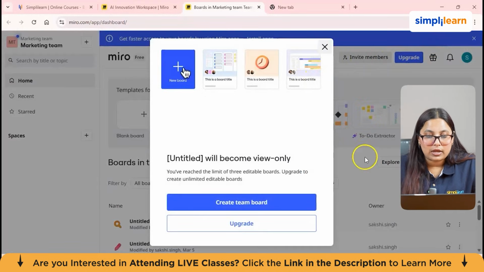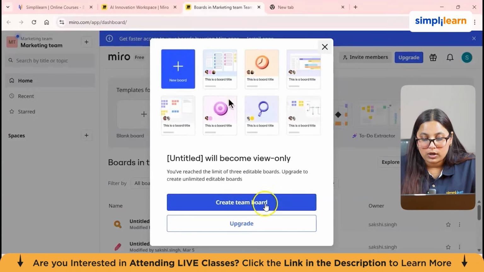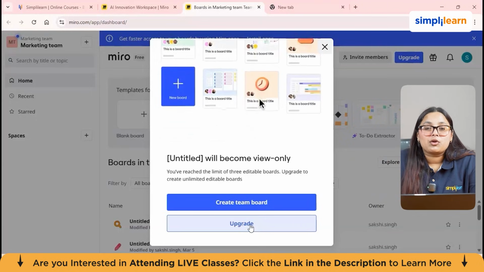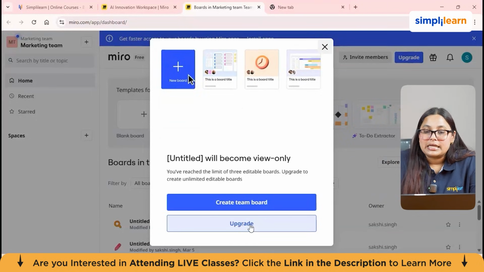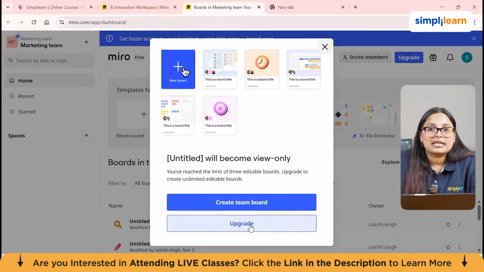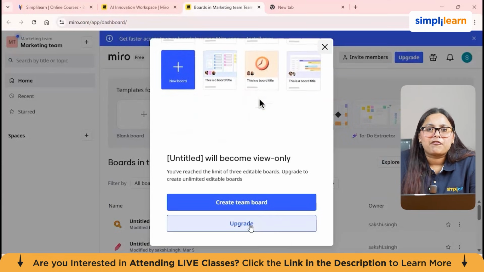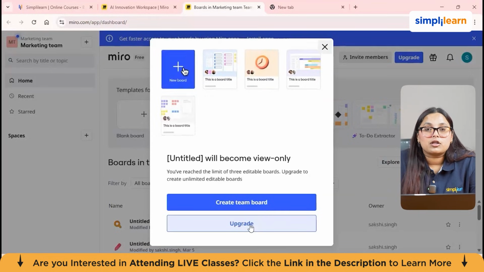Once I have clicked on the board, I can see two options here, which are create team board or upgrade. Now, Miro has two versions of Miro Board. One is what we can see on the screen and the second one is the paid one. The paid one is for the bigger organization and for the bigger team. Here we can move further with the current one.